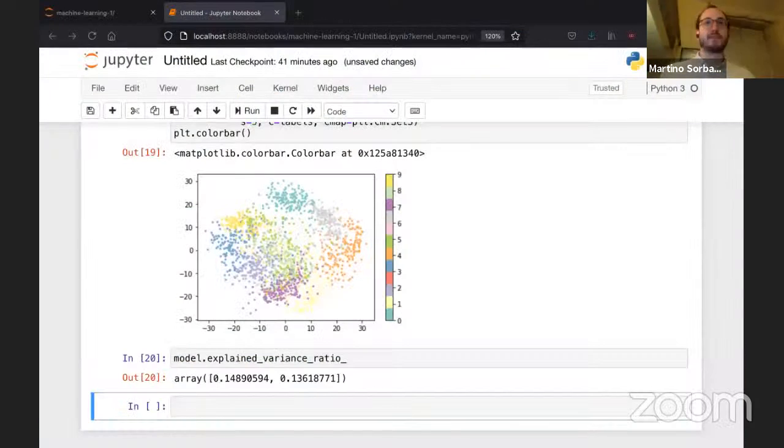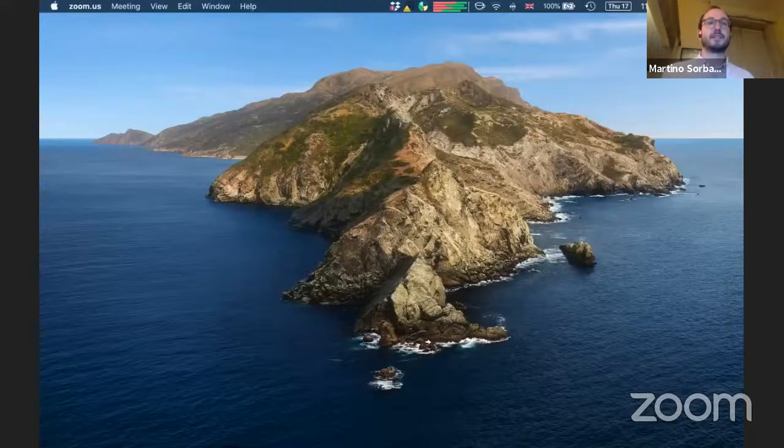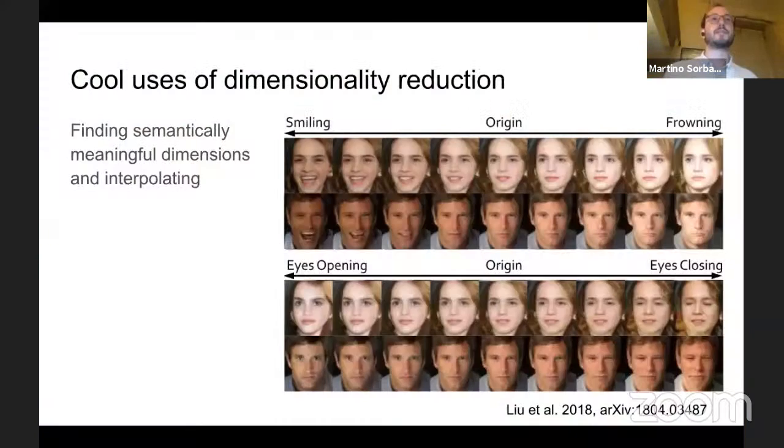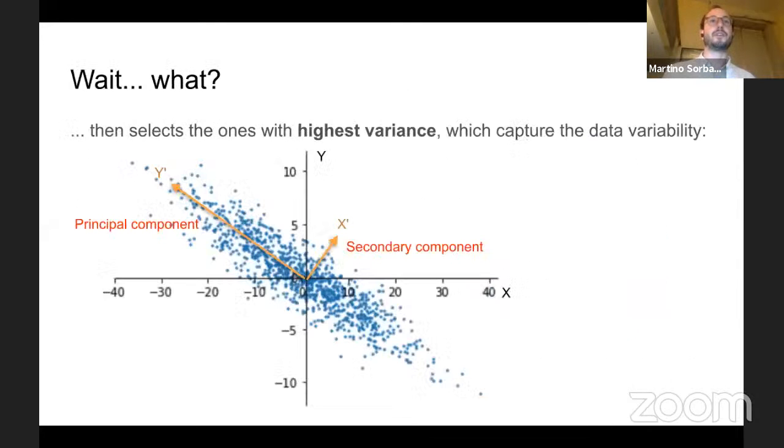Let me go back to the slides for a second. So my MacBook decided that when I press play, it will also open iTunes, which is ridiculous.